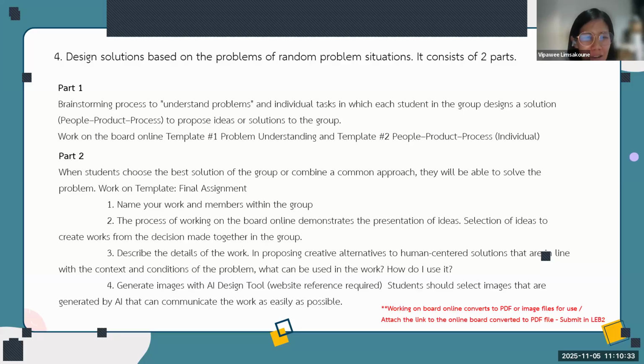After that, when you make a decision together as a group to select the team solution, you will use this template to show your working process. You have your team members and the process of working on the online board, similar to today's activity assignment. You describe the details of the work in proposing creative alternatives to a human-centered solution that are in line with the context and condition of the problem.